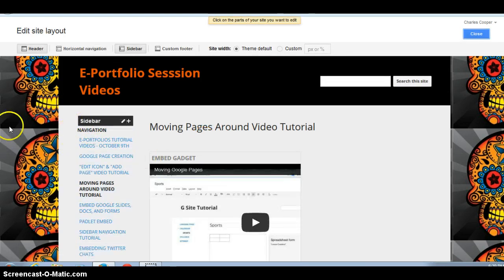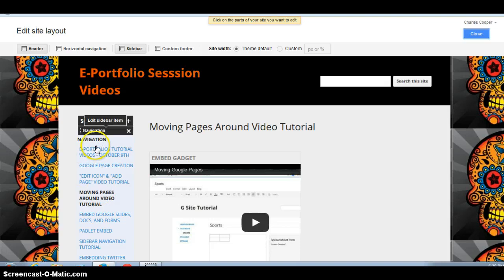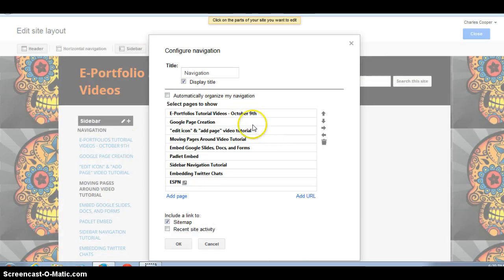You're going to move your cursor to the sidebar and click on Navigation. This opens up this menu, and of course up here at the top you can decide not to display this. All you do as far as moving the pages around is just click on one to highlight it, click the navigation buttons to move it up and down, and you're done.